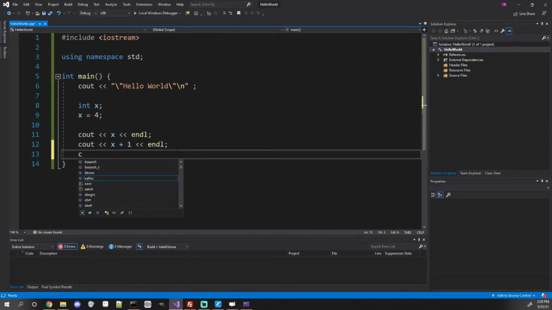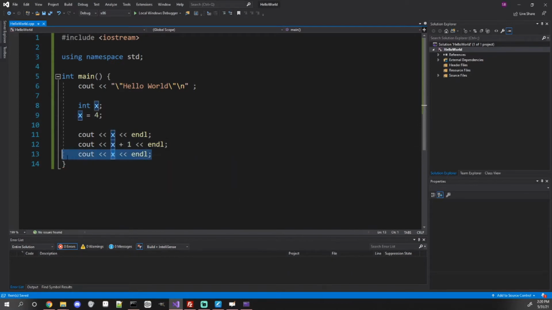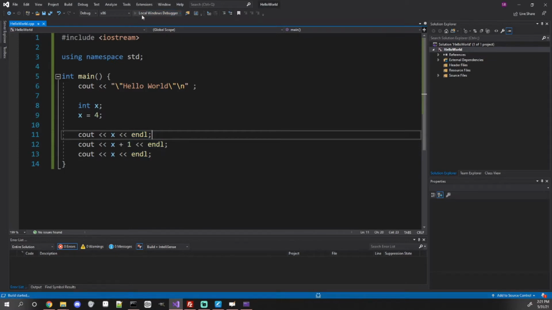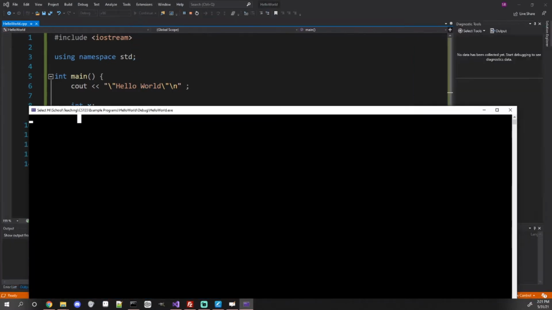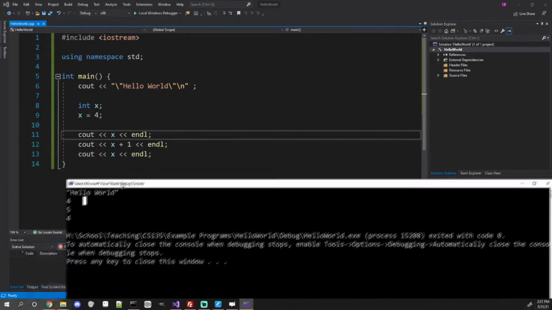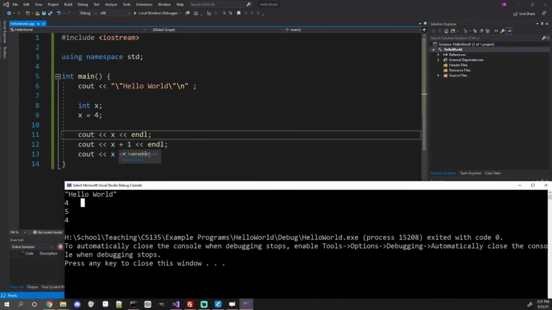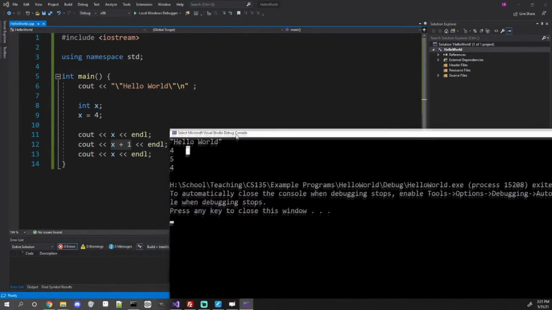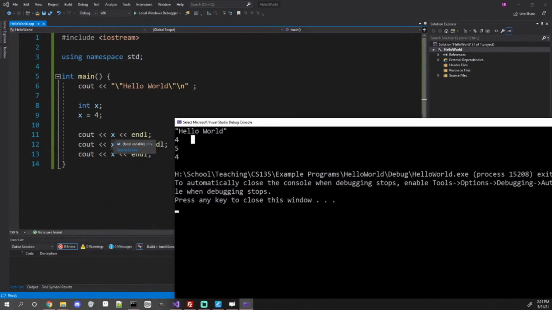Now, just to demonstrate that, I'm going to cout x after this anyways. And we should see that x will still be 4 even though we added 1 to it, because all we did was we added 1 to it here. We didn't update it in any way. Now if I run it, you'll see that we do in fact get 4, which is what x is equal to. We get 5, which is what x plus 1 is equal to. And then we get 4 again because that's what x is.